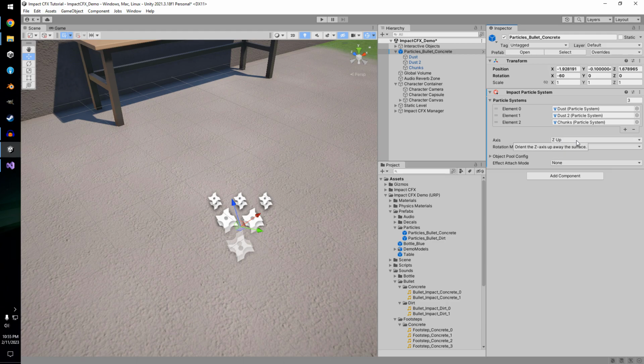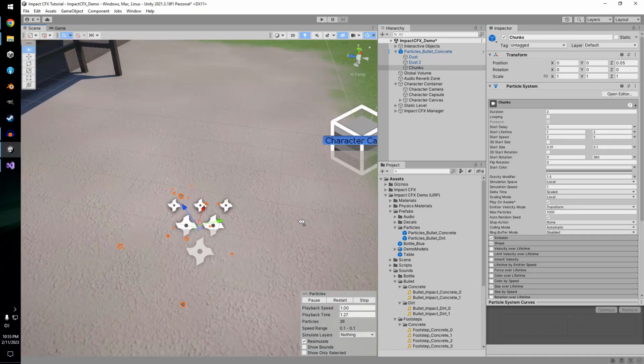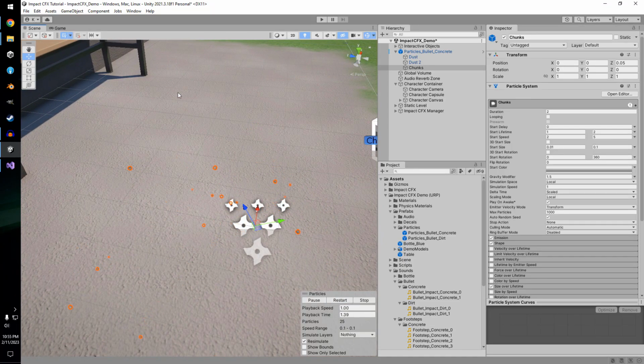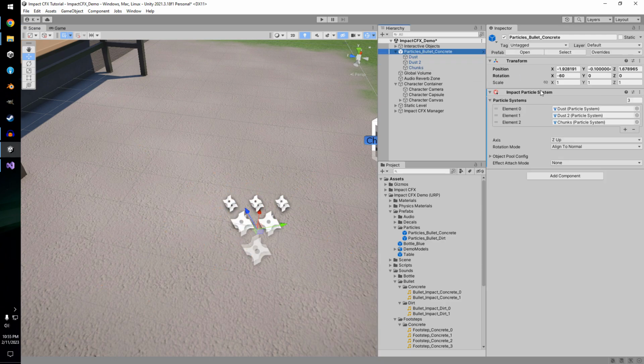This axis property here defines how the particles will be oriented on the surface. So if we take a look at, say, our chunks here, you can see that they're going kind of in the direction of this z-axis, kind of away from the surface. So that means we want to set our axis to z up. So the z-axis is pointing up, away from the collision surface. And we have various options here, depending on how you have your particle effect authored. And our rotation mode, we do want to align it to the normal. There are a few other options here that we could use, but we're going to align it to the normal.